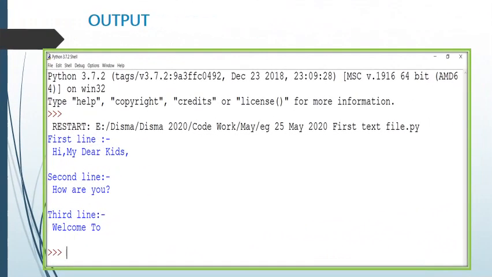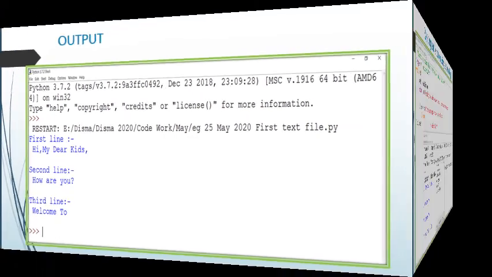The output of the first case has printed the first line of my text file. In the second case, it has printed how are you. In the third one, I got welcome to.